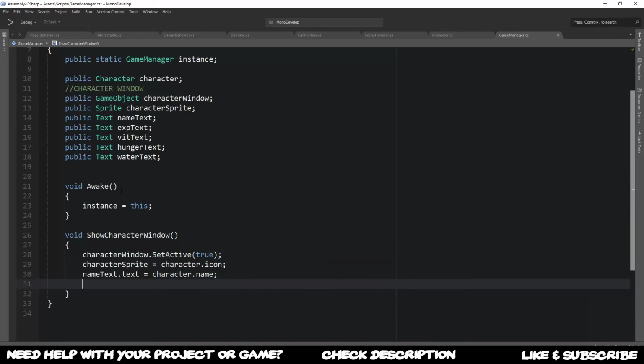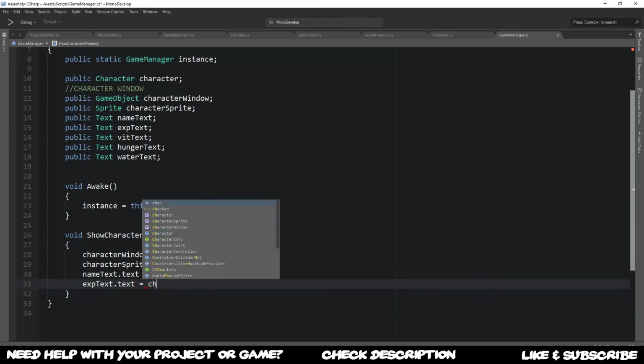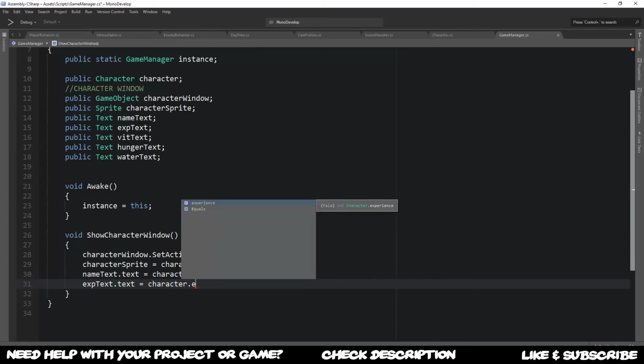And we're going to do the same for the EXP, the vitality, the hunger, and the water. So in that case, once again, we say EXP text dot text is equal to character dot experience.